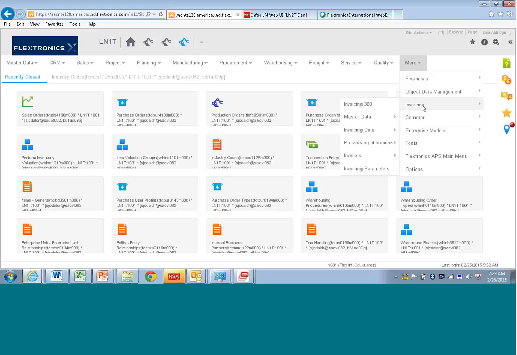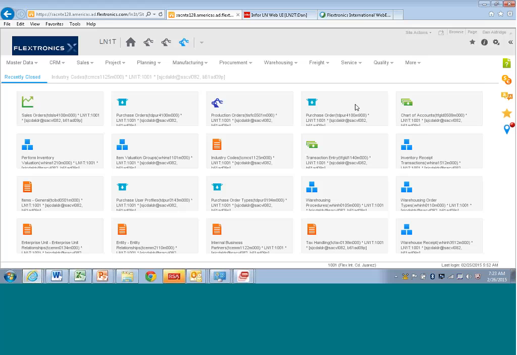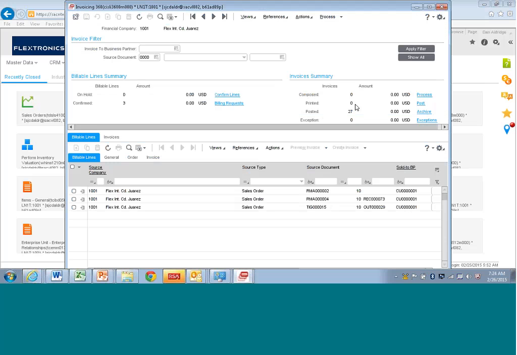Well, I'm going to show you something completely new. This is what's called Invoicing 360. And this is where now you can do all of your invoicing right from this screen. And you can also see what's been invoiced. You can confirm lines. You can look at billing requests and so on right on this one screen.